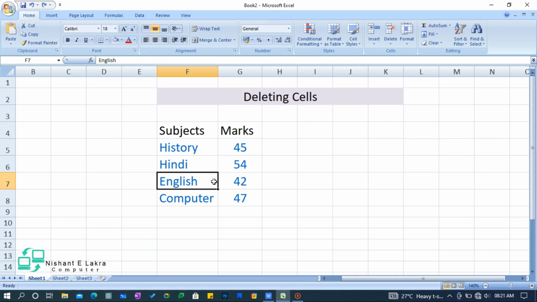We'll again go to the Delete option and click on Delete Cells and select the second option that is called Shift cells up and click on OK. See, when I clicked on Shift cells up, the cell where English was typed is deleted and the cell below that is shifted up. Okay, so this is what happens when we select the second option, that is Shift cells up. I'll click on Undo again to get the records back.